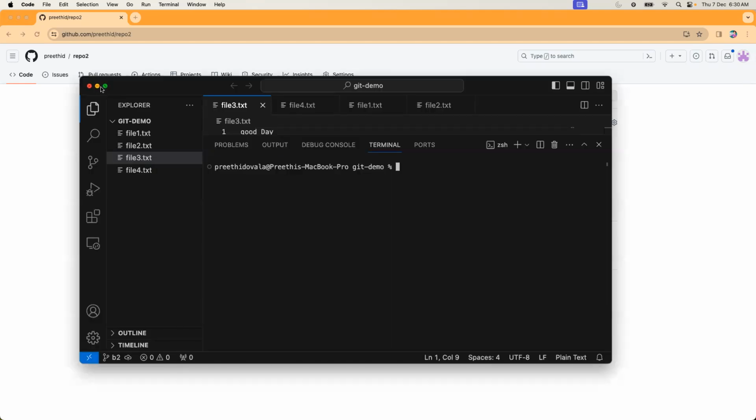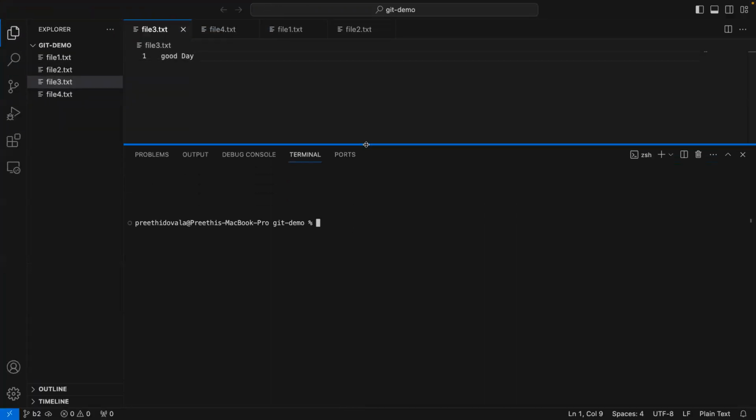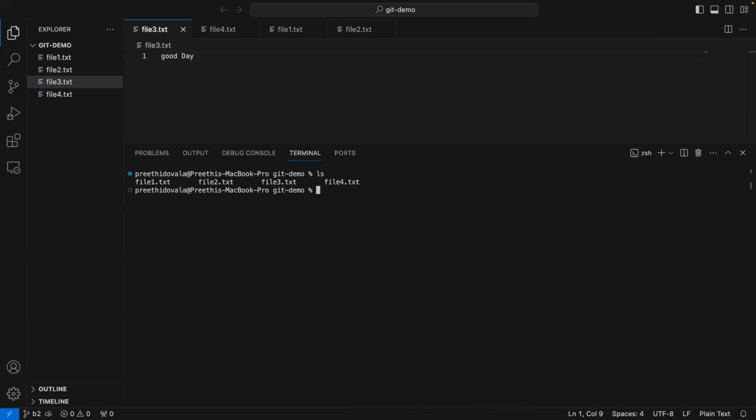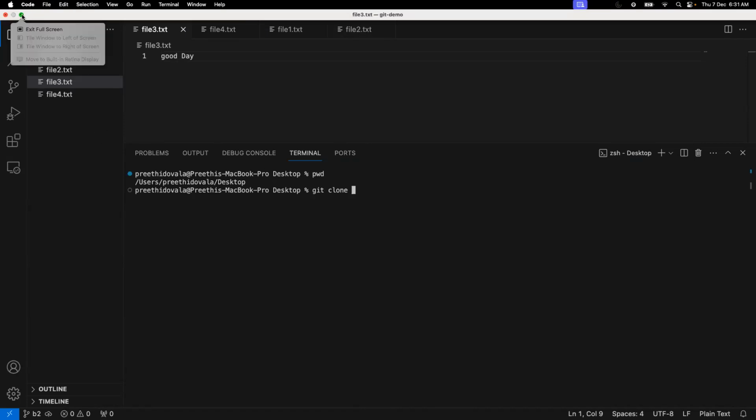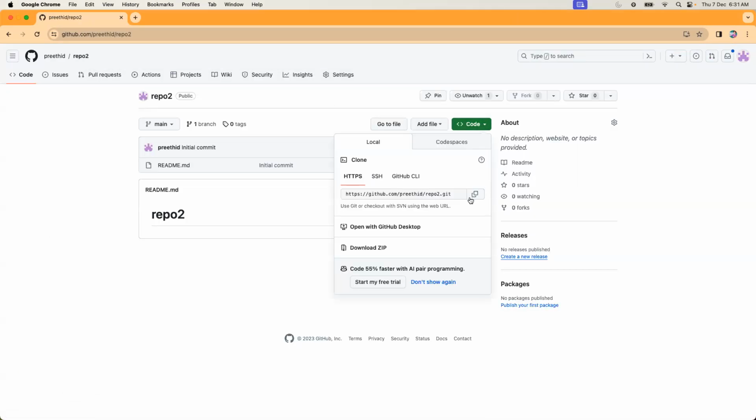So let's copy that and create a local repository. How do you do that? This Git demo is already a local repository, so let us come out of it. Say I'm on my desktop. Now you do git clone, and the URL. Get the URL, this one. Git clone and the URL.